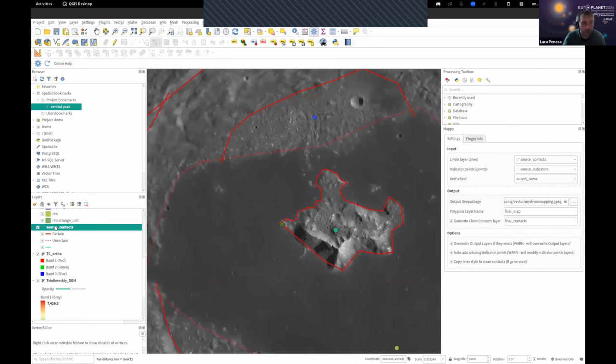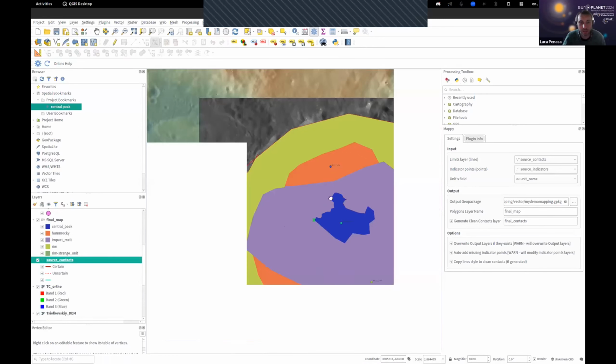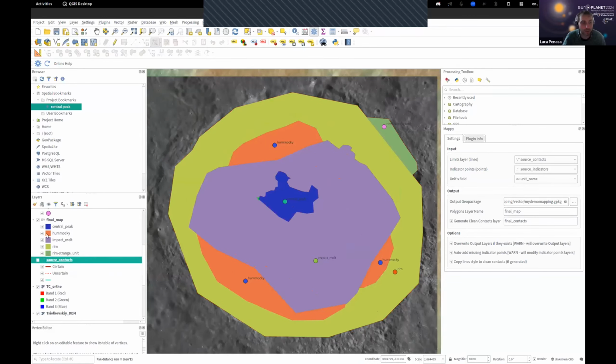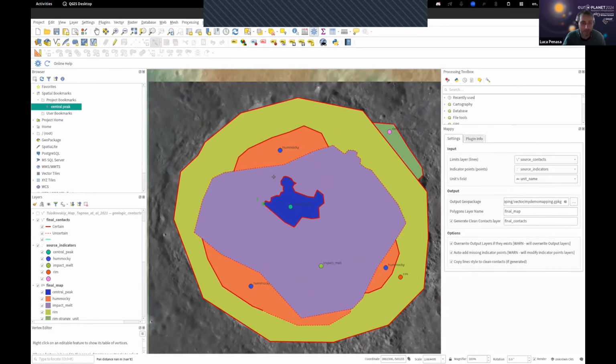Yeah. So I enable the final map again and generate the plugin. Here I improved the contact. So if I generate it again, now you see that it changed, and I've got also my final contacts clear without any overlap.